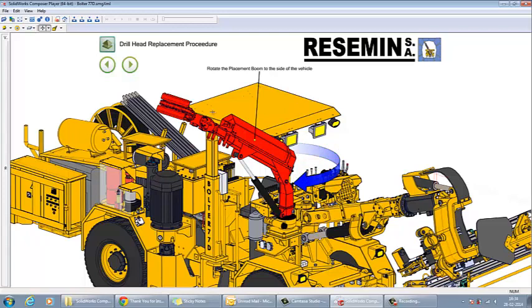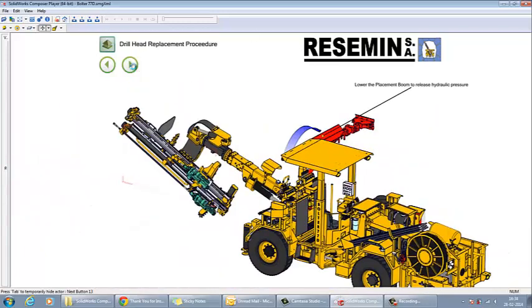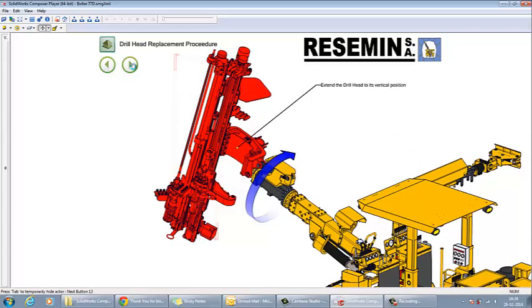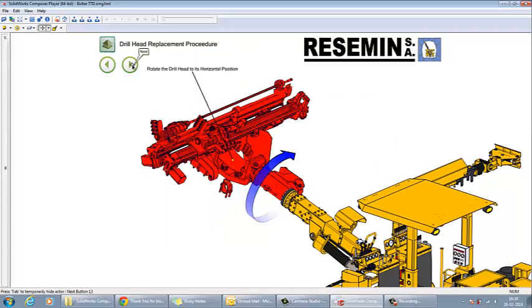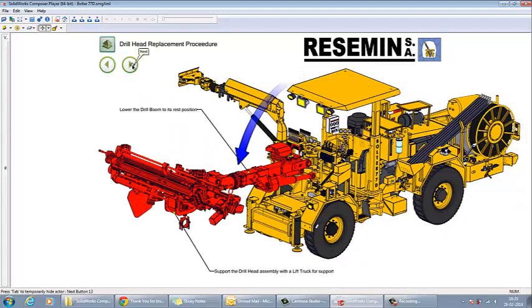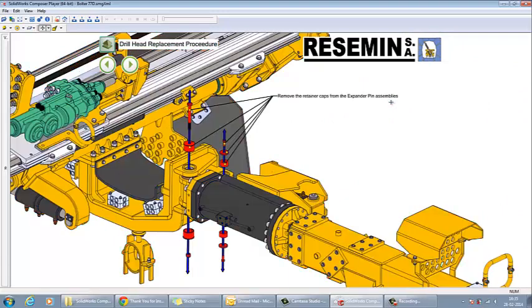which makes it easier for me to understand how exactly and what exactly I am supposed to do. So over here I can see that I'm supposed to rotate the placement boom to the side of the vehicle. Again, my next step, I see I need to lower the placement boom. Similarly, my next step is going to be extend the drill head to its vertical position. Rotate the drill head to a horizontal position. And lower the drill boom to its lower position. And then remove the retainer caps.